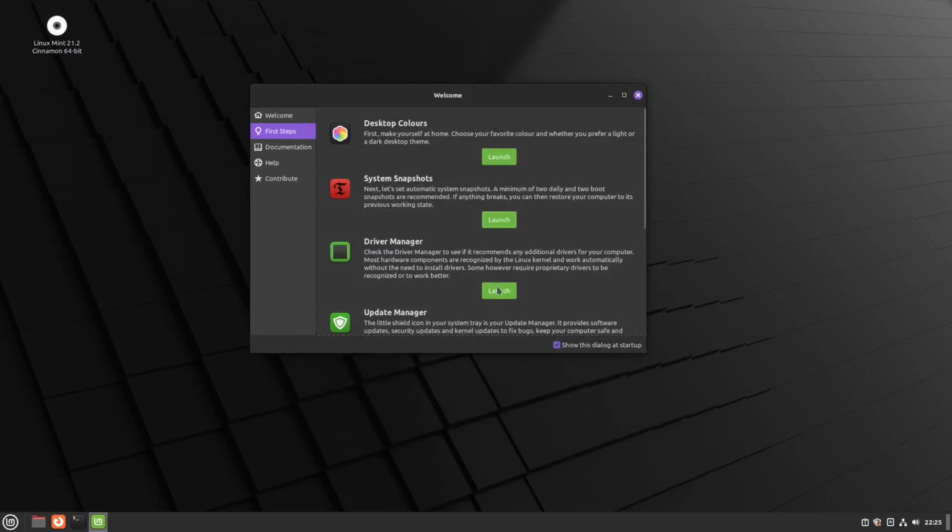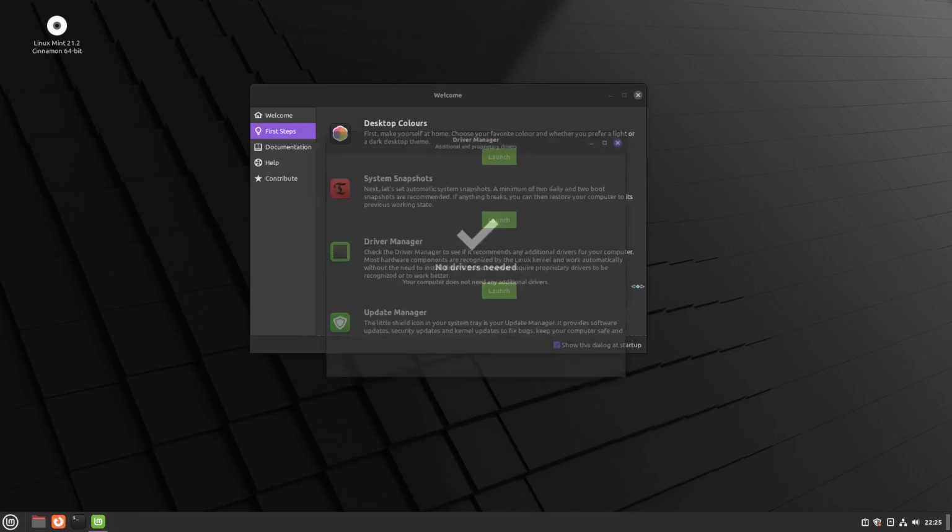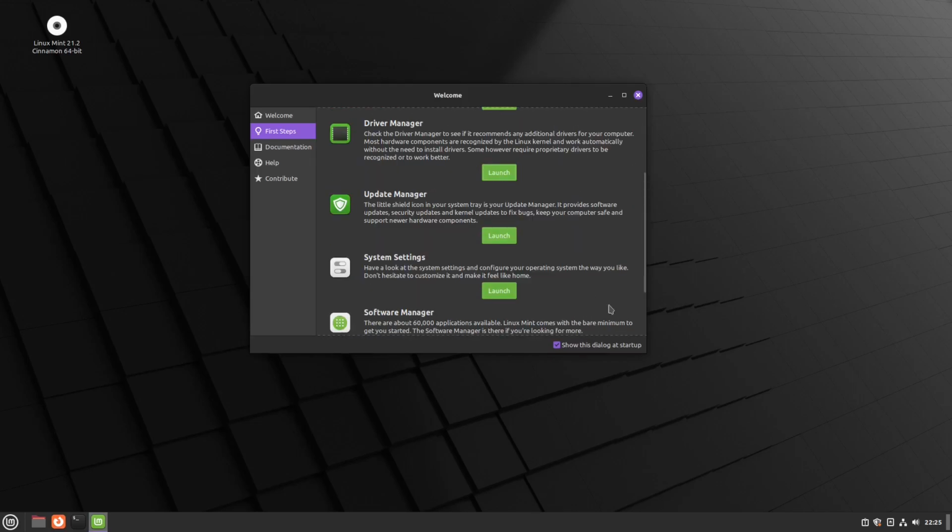Now you have the driver manager. If you have something specific on your hardware, let's say NVIDIA driver, or you have some weird Wi-Fi network connector or something, this is going to show up here. It's gonna show you how to install it, and it's pretty simple. I am on the virtual machine and no drivers needed right now. That's fine. Now let's go through the update manager.